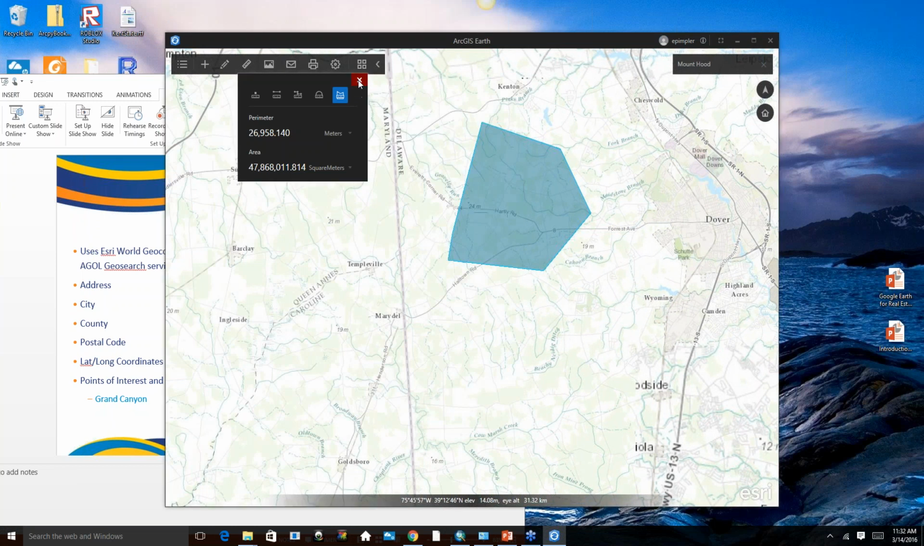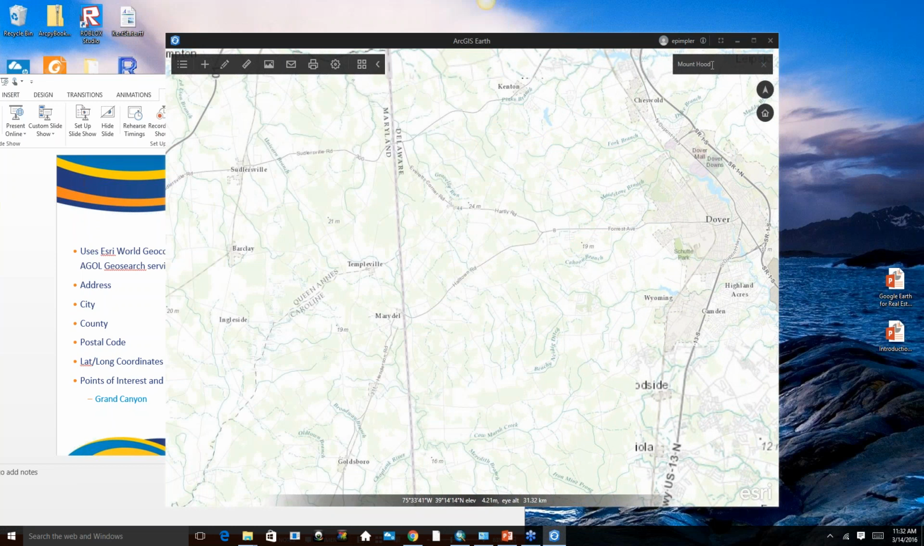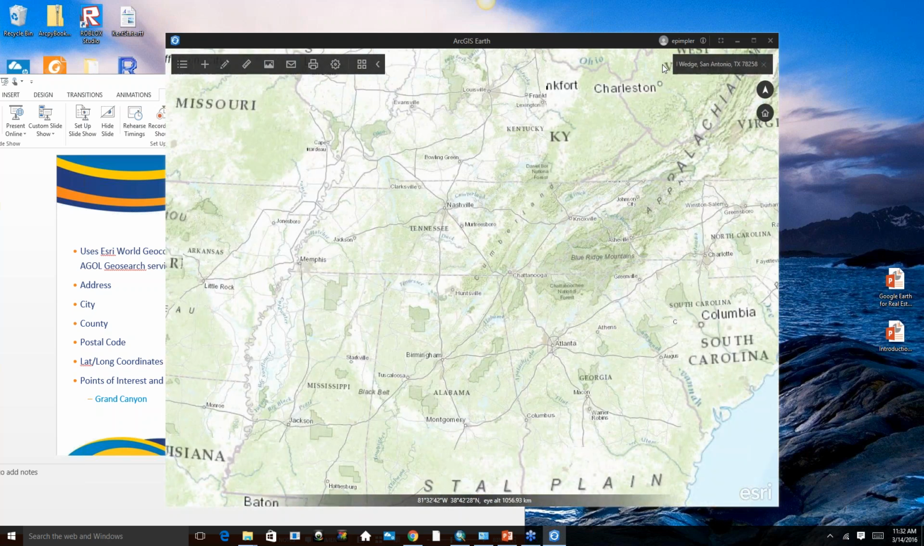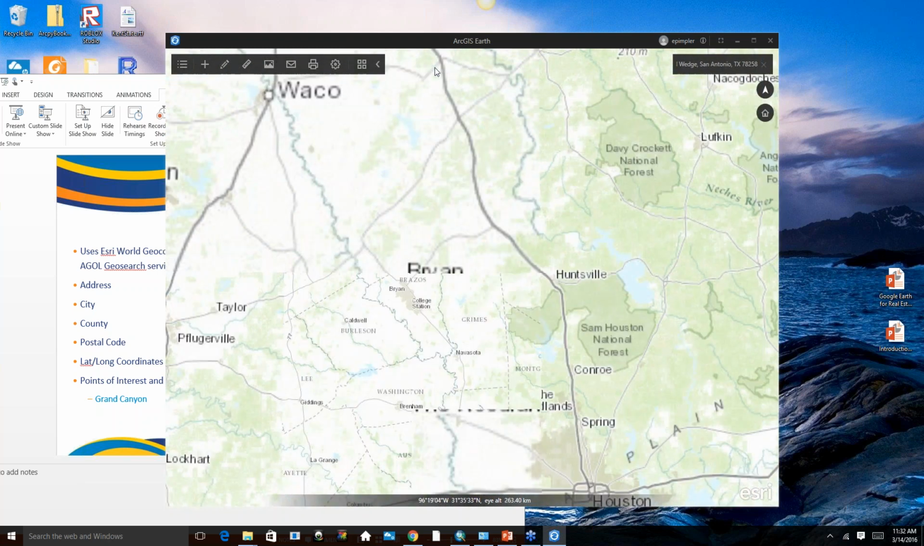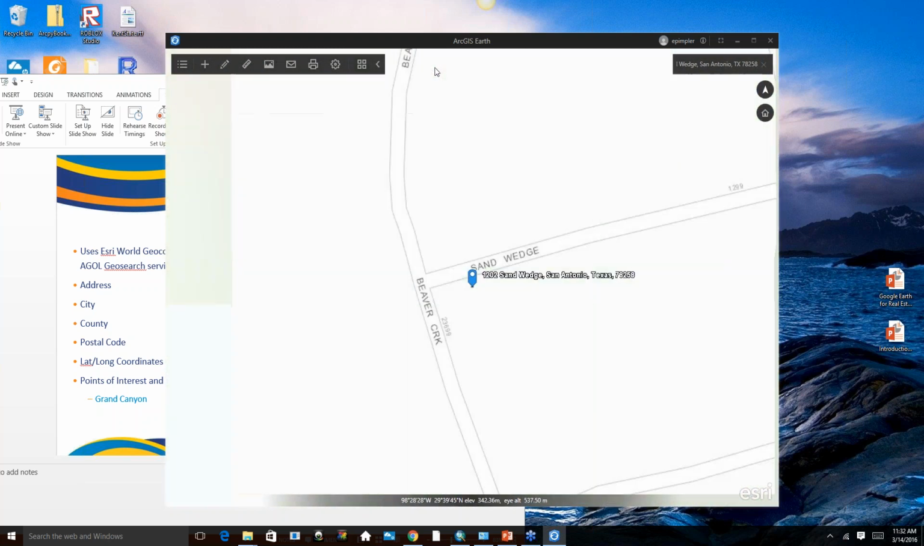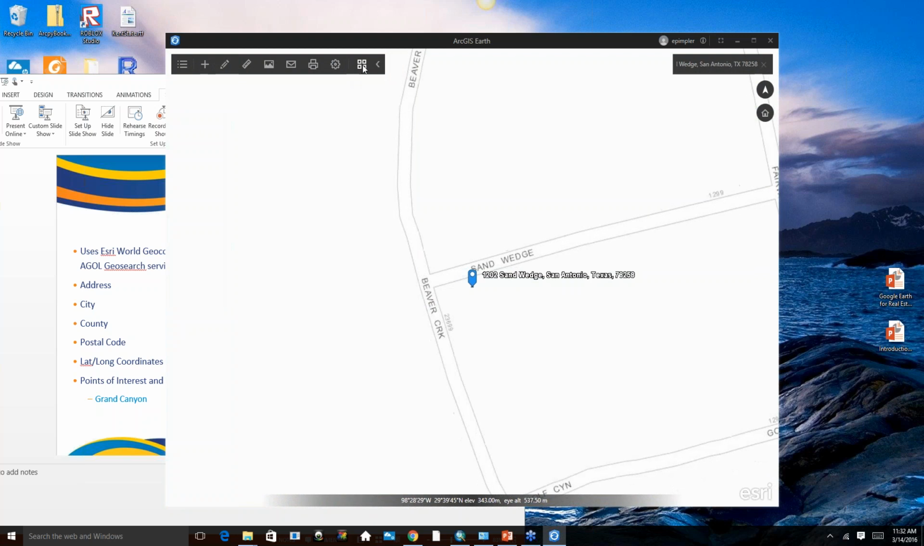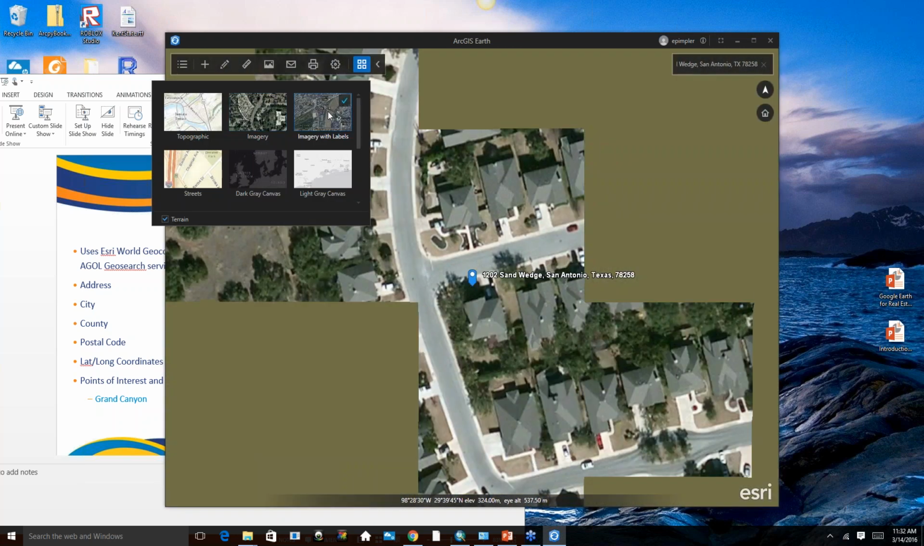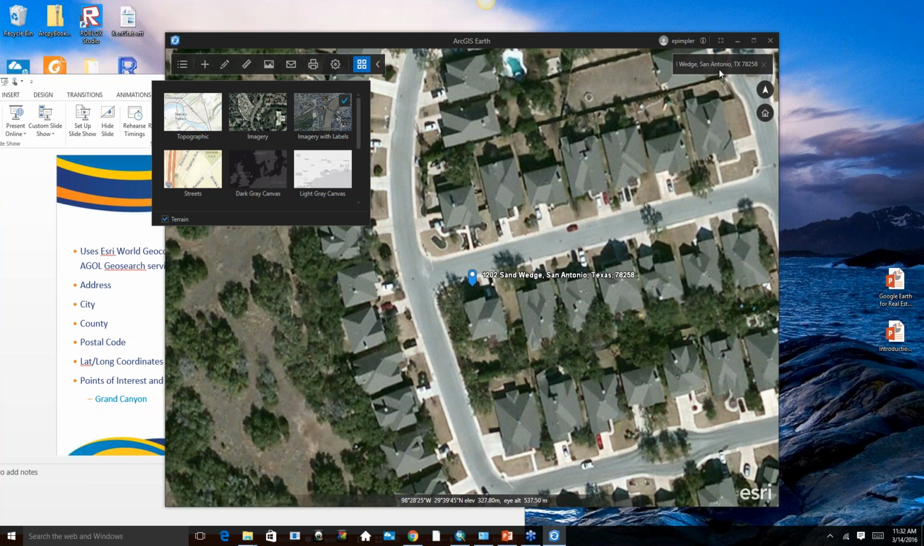let's just clear this out. All right, so again, you can search for lots of different things. If you have a specific address you want to enter, all right, we can do that. And again, it's using the Esri World Geocoding Service as well as the ArcGIS Online GeoSearch Service. All right, so there's my specific location. Maybe I want to change that to imagery or imagery with labels. All right, so there's my specific address.